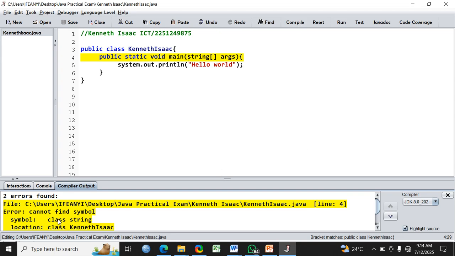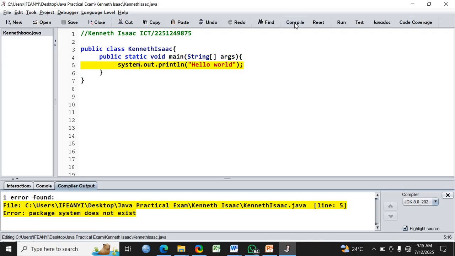On line 4, it says class string. String is a class. Therefore, it should start with a capital letter. And that is why the cursor is pointing at the s in string. I'll change it to capital letter S. I'll compile again, hoping all is well.